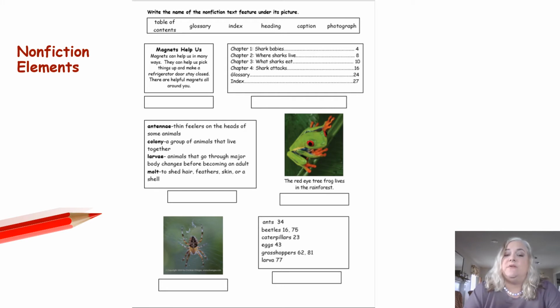What we're going to do is I'm going to read, and you can read along with me, a part of a nonfiction book that might be, and then we're going to try to decide which element that part belongs to. Let's look at this first. Magnets help us. Magnets can help us in many ways. They can help us pack things up and make a refrigerator door stay closed. There are helpful magnets all around you.